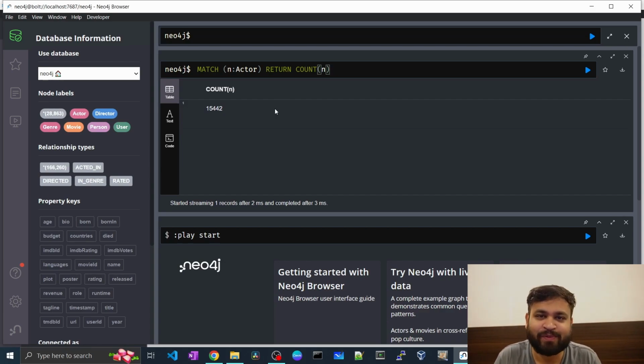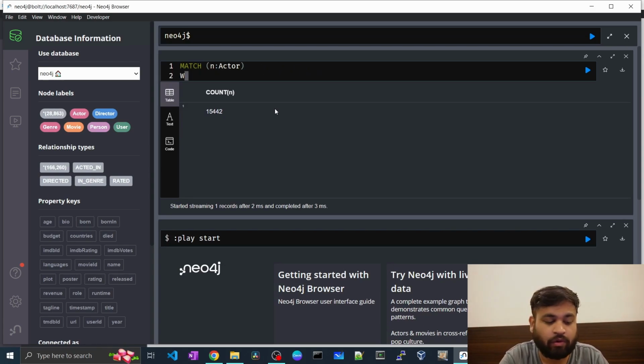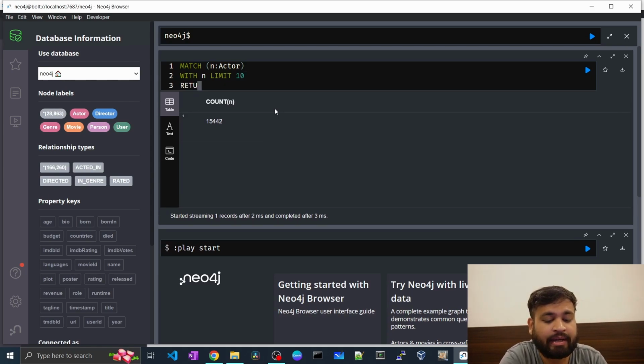Let's take 10 nodes for this example. How to do that? I'll just give MATCH Actor and I'll use the WITH clause here. I'll just write WITH n, and here I'll give LIMIT to restrict the records to only the required number. Here I'll give just 10, and if you just return the count of it now, then it will be 10 records. As you can see, we got the 10 records. So let's say if you want to write a subquery on top of these actors, we can do that easily.